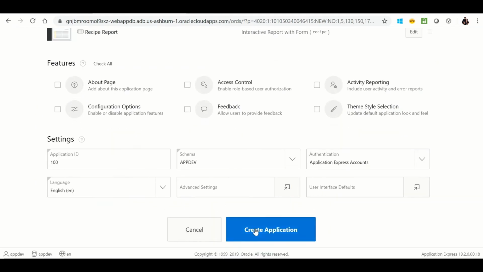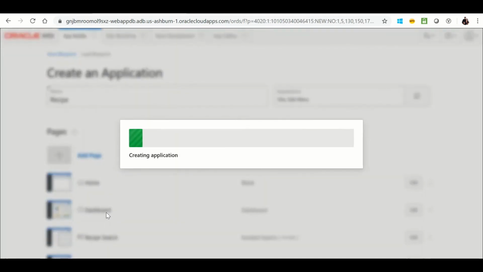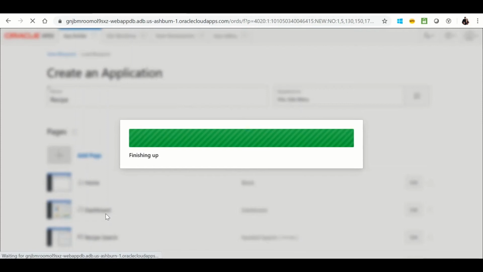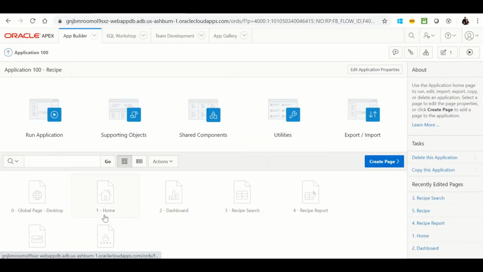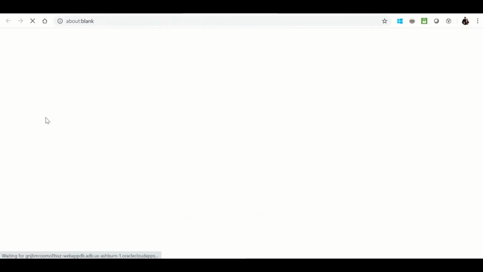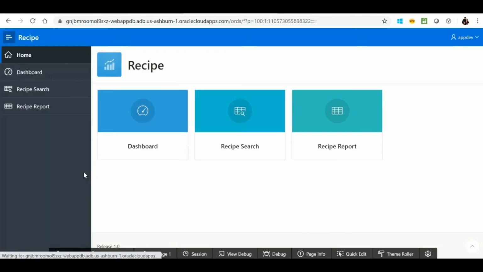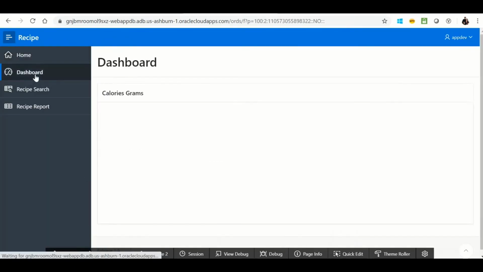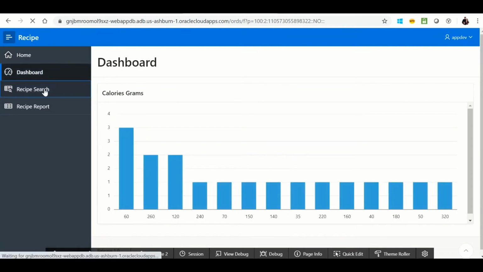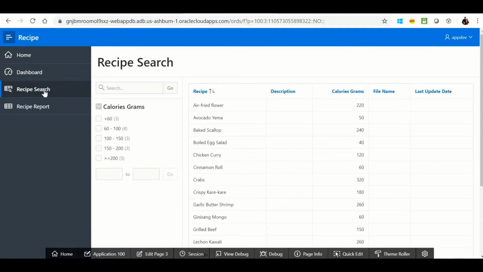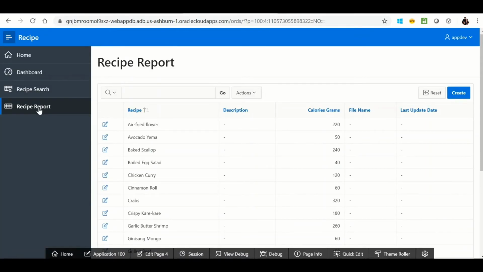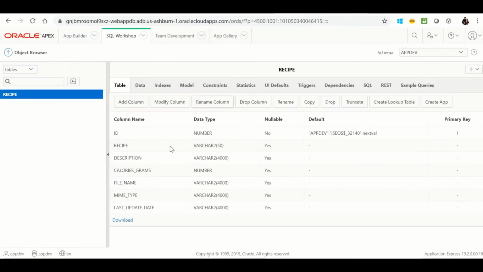So it's creating some default pages for us. And guess what? Our application is ready. It has created a default login page for us. And without coding, it provided us with the dashboard with some bar chart of calories, a recipe search, and a recipe report. To make this more interesting, I'm adding a column to hold the actual images of the food.